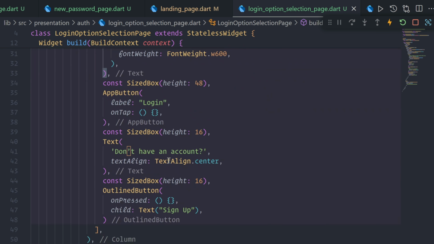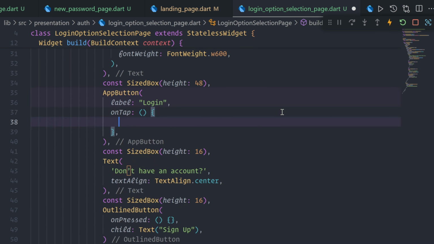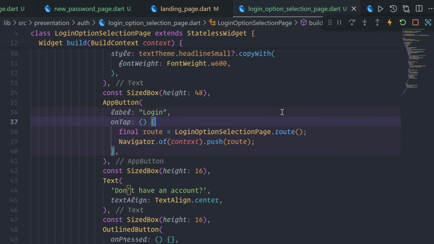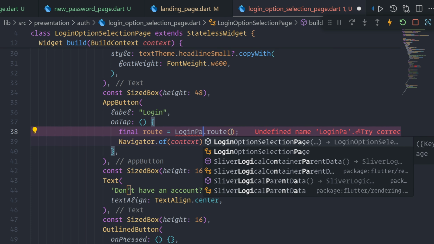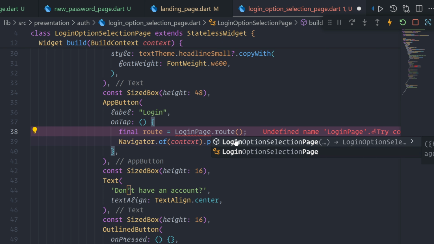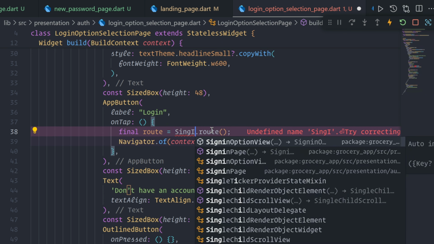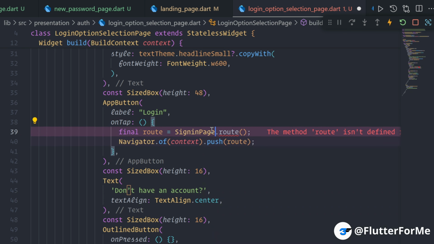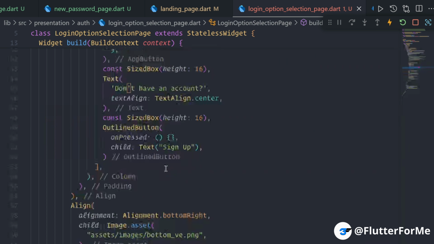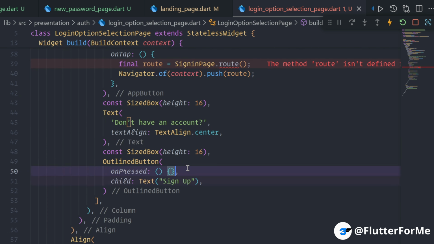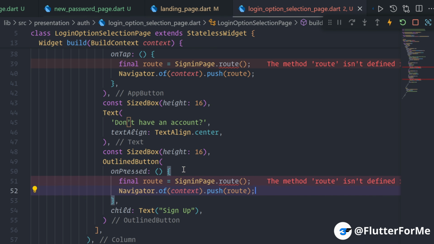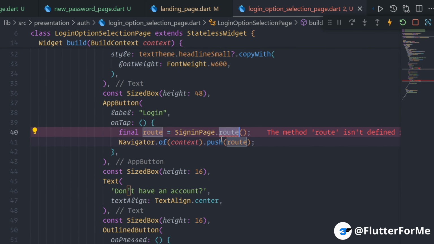Now we can just copy and go back to this page here. And we have two different buttons. So one will be the login for the login. So it will be login page. It is a sign in page, I believe. Sign in page. Yeah. Sign in page. We really don't have it. We'll create it. And this one is the sign up page. So it will be sign up page. Let's get these two different routes here.